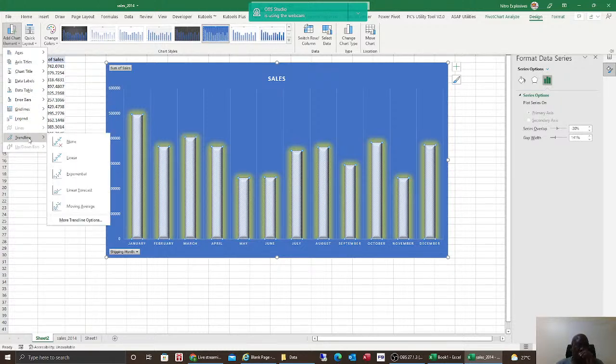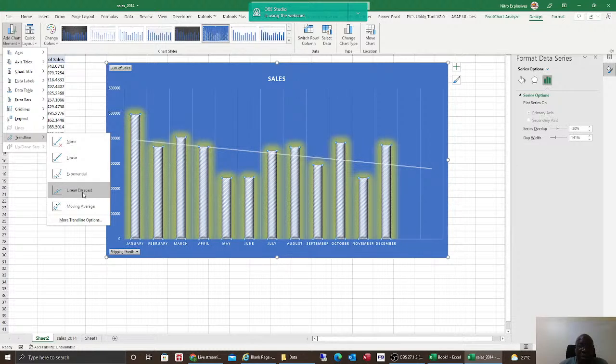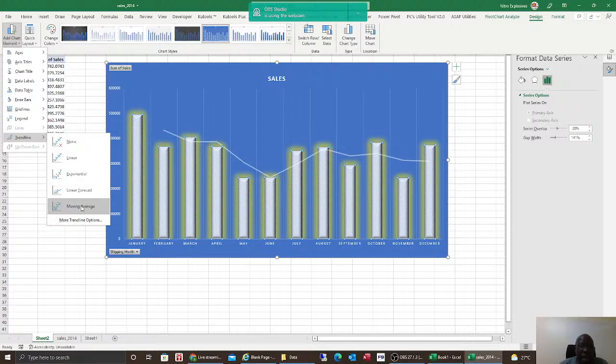If I want to do a trend line, which type? Is it a linear line? This is the linear line. It takes an average from the beginning to the end. If it's exponential, this is an exponential. Linear forecast shows you the trend, this is going to continue decreasing. The moving average, this is the moving average. So which type of line do you want to put?